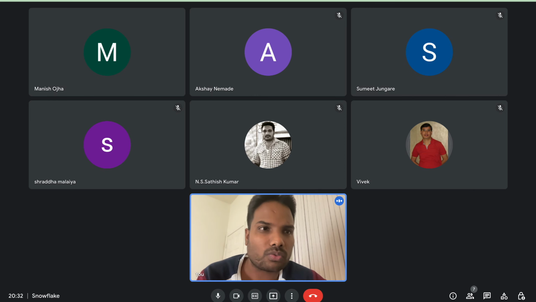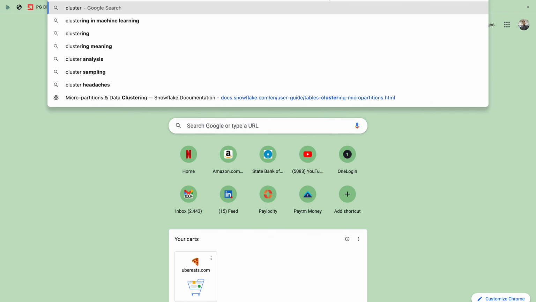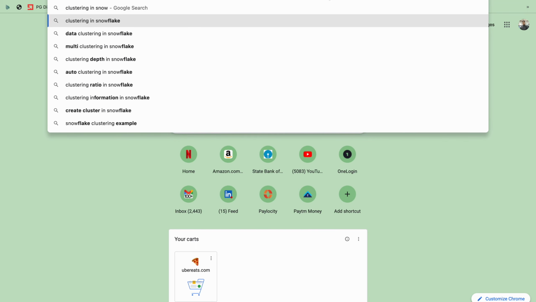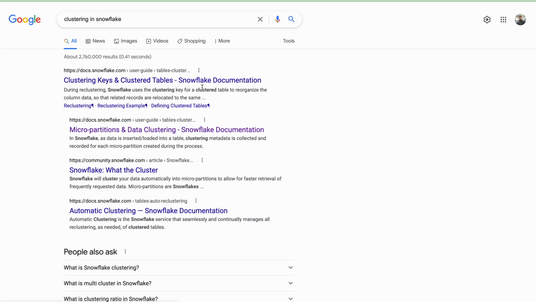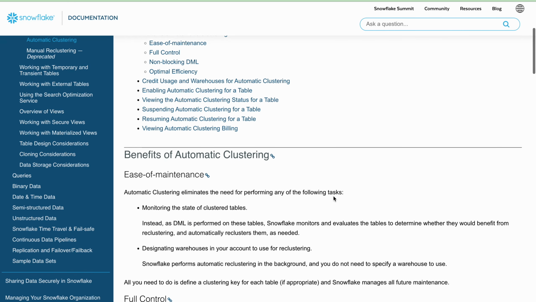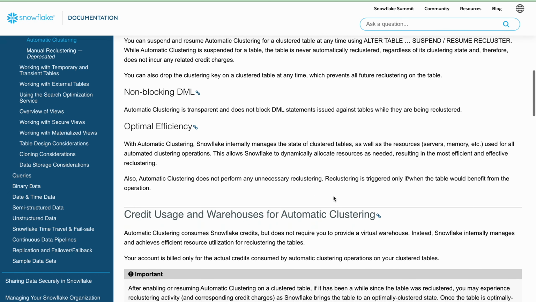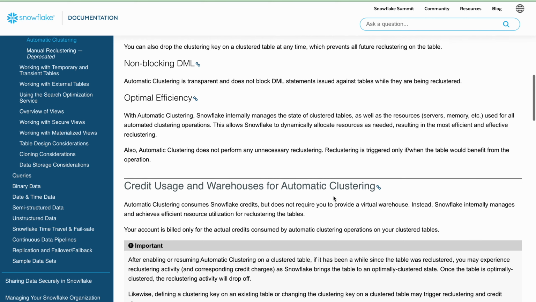Let me check the Snowflake documents. Snowflake does not suggest clustering from the start, but if you have TBs of data, then they suggest doing that, because clustering means the movement of data. That will cost you. Clustering is not free, because you are moving the data from one storage to another storage.